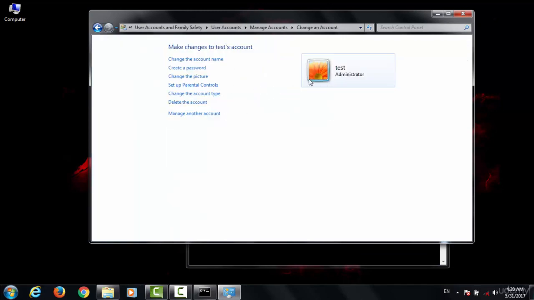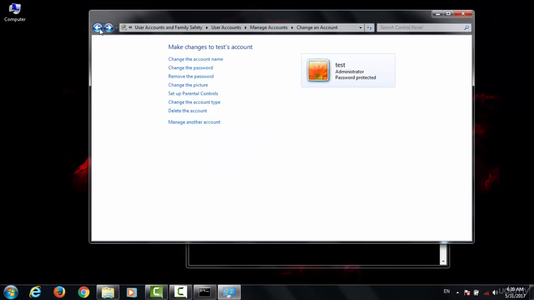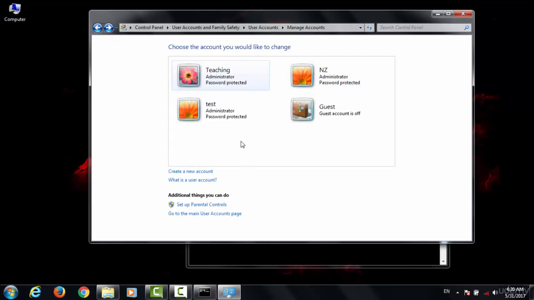Now, for example, here this account is password protected. So we create a password for this account, give it any password. So as you see, this is a password protected user. It's also an administrator user.